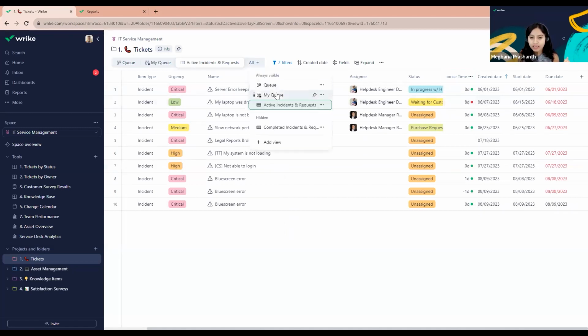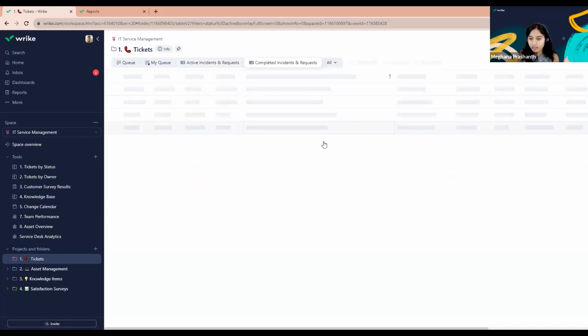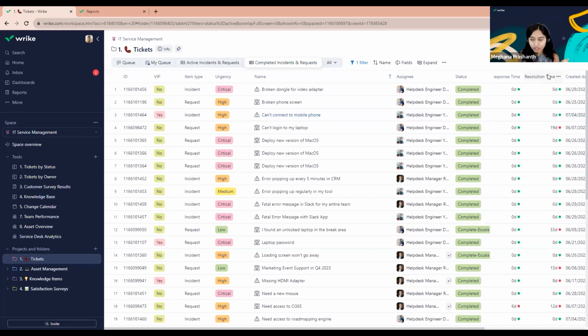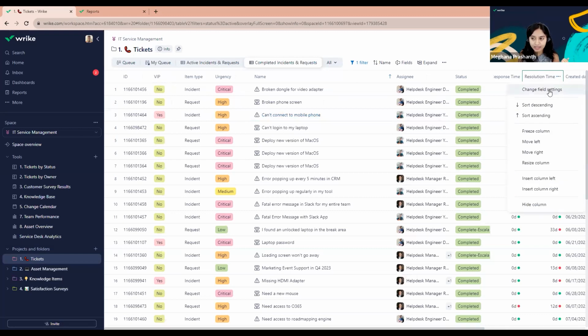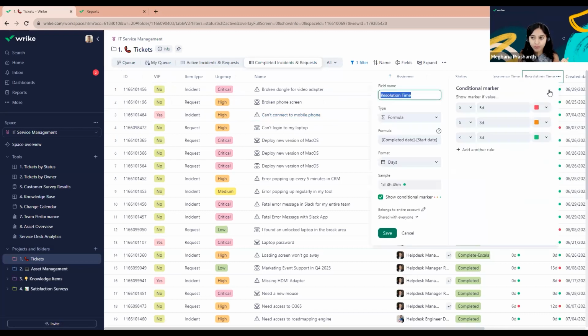And there is another calculated field that I've created for completed requests. And let's look at that. So we talked about response time, which could be another SLA that you monitor. And for completed requests, we have this other SLA called resolution time, which is again a calculated field. And here we compute the difference between the completed date and the start date.